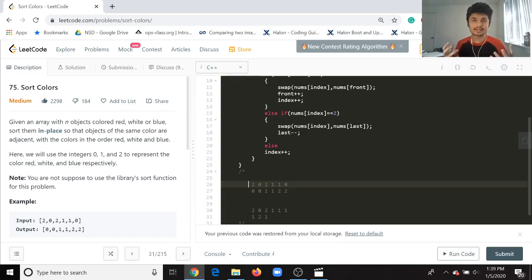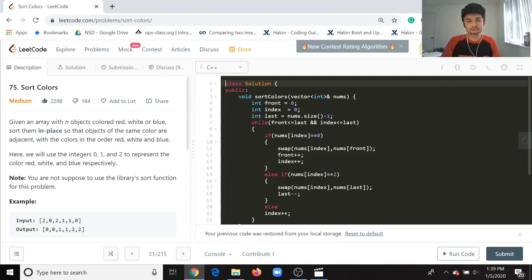So let's just have a look at the code once. Okay, so definitely there is a front pointer, there is a last pointer, and there is an index pointer. I am initializing it to 0 as of now.